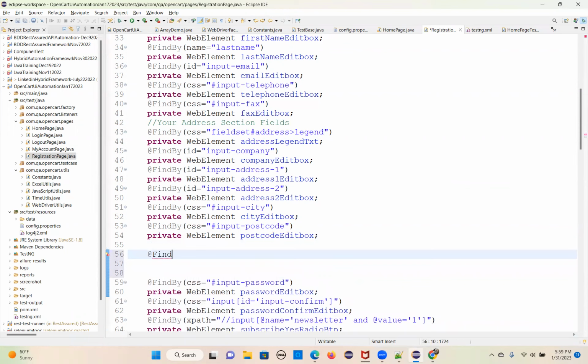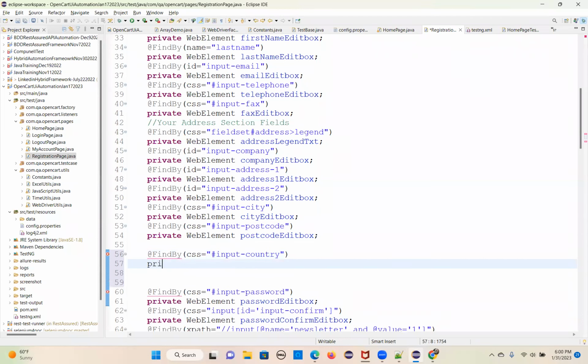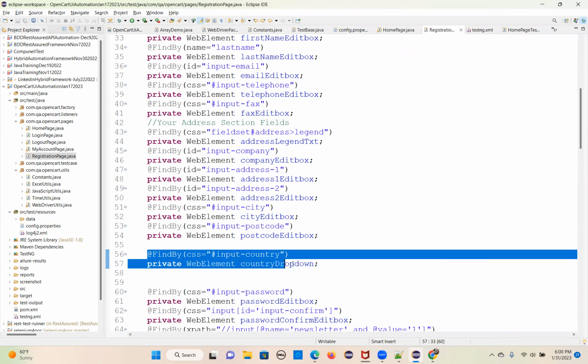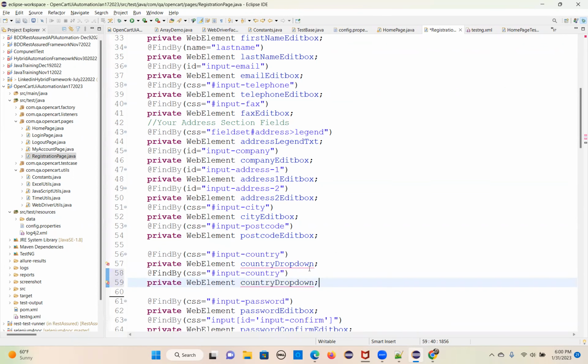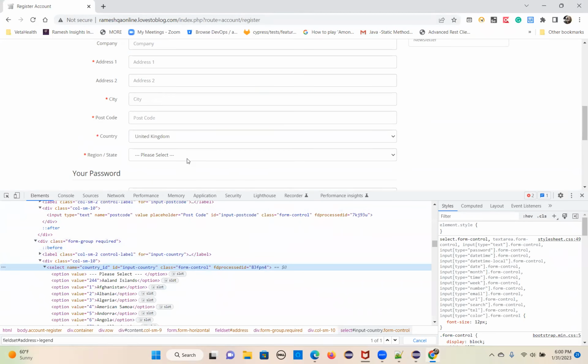Great. Find by id equals hash ID value, private WebElement country drop down. So we have one more drop down, right? So write that also: state drop down.